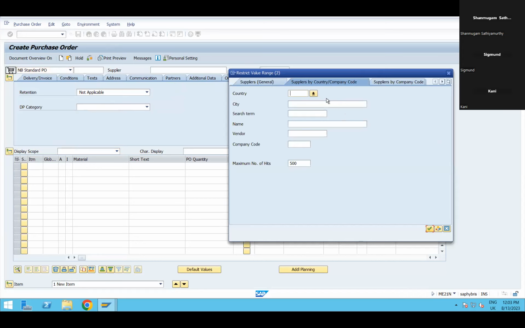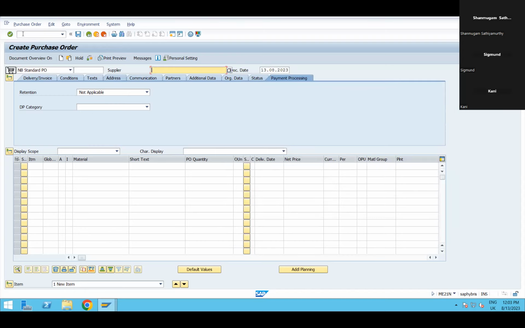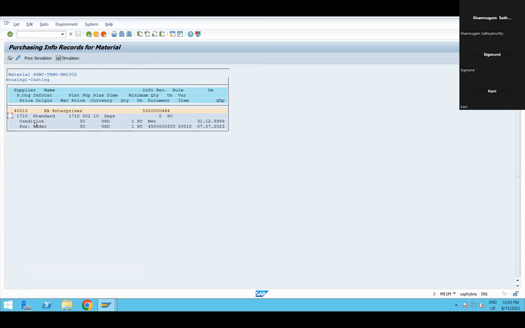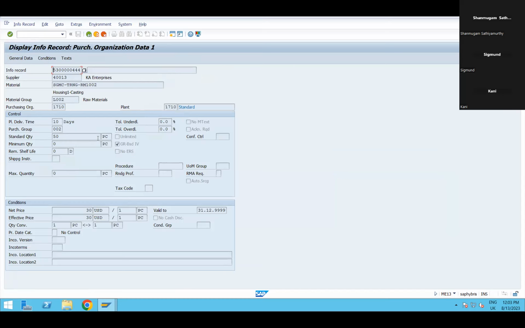Oh my days. Even I don't remember. What is the shortcut you can see? Either in the purchase info record or in ME1M. There you can put one material and run this one. You are in this create. Oh, I see. Okay, no problem, execute it. So this is the vendor number, 40013. There itself you see here.